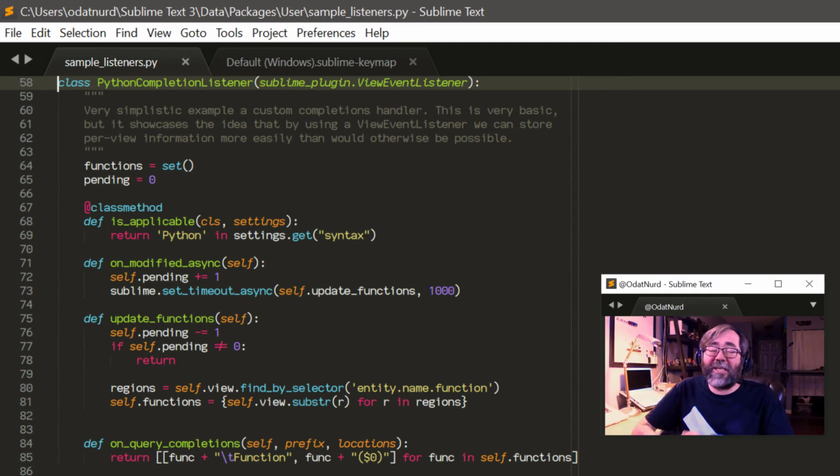So this particular example would also work as a regular event listener if you wanted to do it that way, but it would be a little bit more work to do it. Now let's just go ahead through this, and we can go through this very quickly now because a lot of this is very similar to what we saw in the previous example. Our is applicable method here, or is applicable, I can never tell which way to say that, is testing that Python appears inside of the syntax setting. So this only applies to Python files. It never applies to any other type of file.